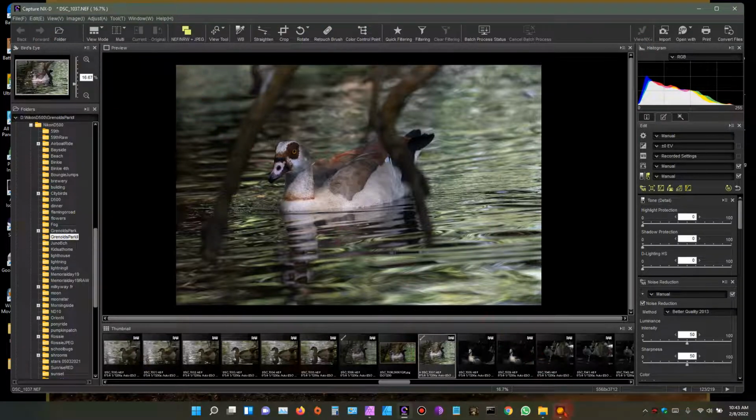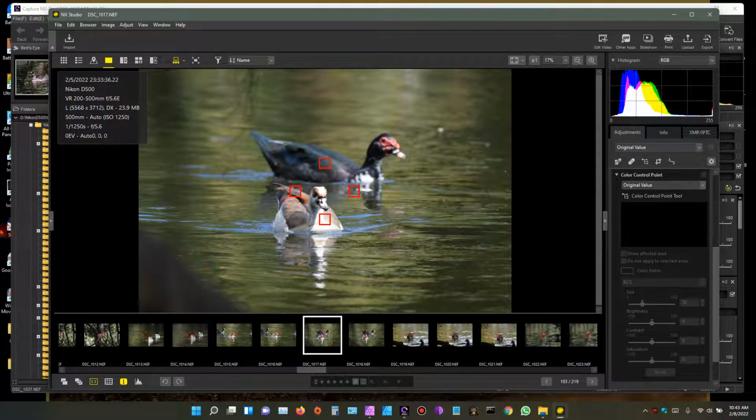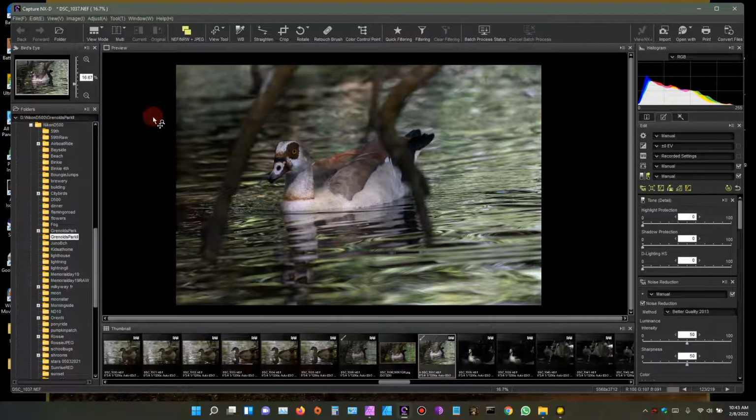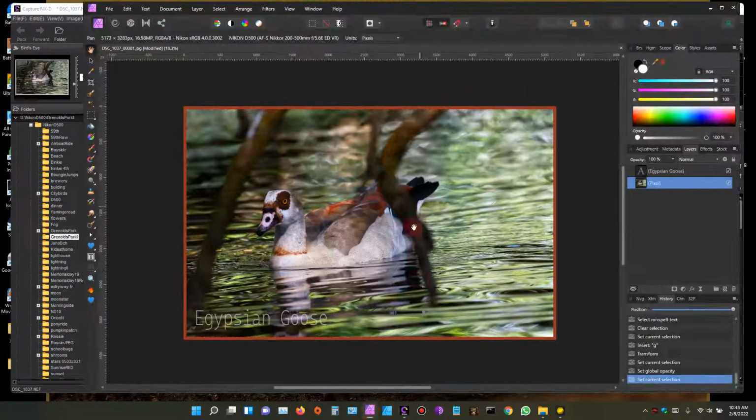I love it, and I'd rather use Capture NXD over NX Studio. This is really nice, but I find that this one is just a bit better, and you have everything here, and I think it's a little bit more forgiving in your settings here. And then from there, I send it to Affinity Photo.